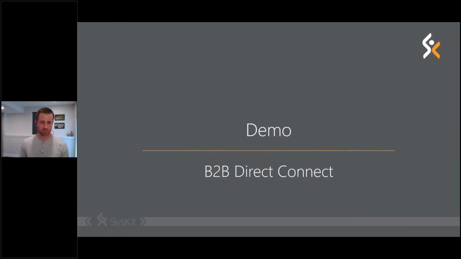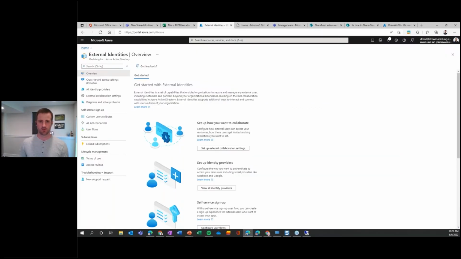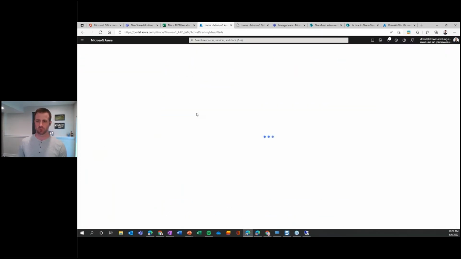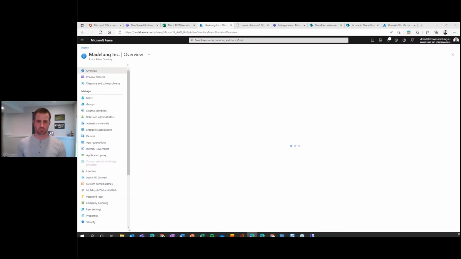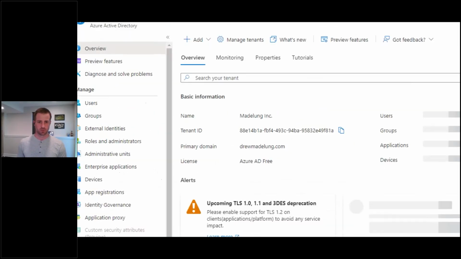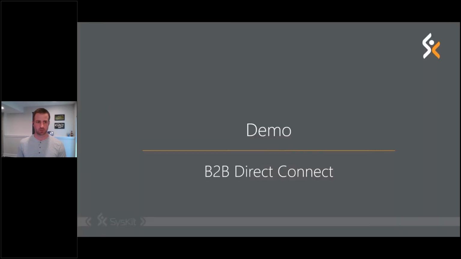So what does this look like? What does Direct Connect look like when setting this up? I'm going to come back into my Madelung environment and go into Azure AD. This is all configured in Azure AD. And where we start is under external identities. Under external identities is where we will go to set up our B2B Direct Connect.